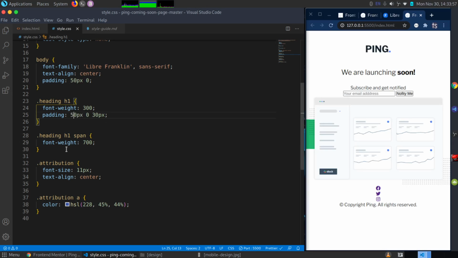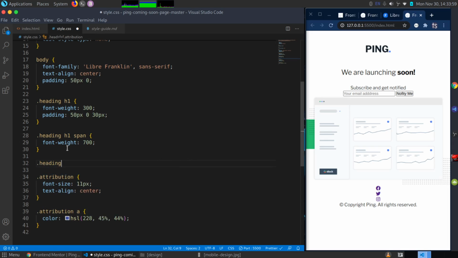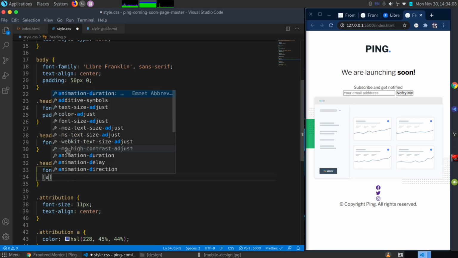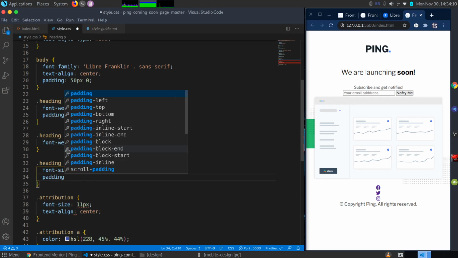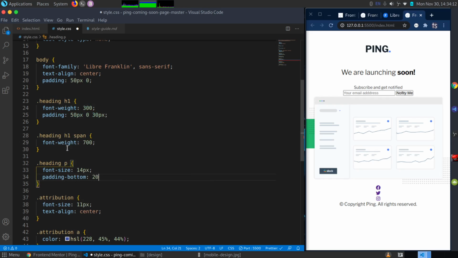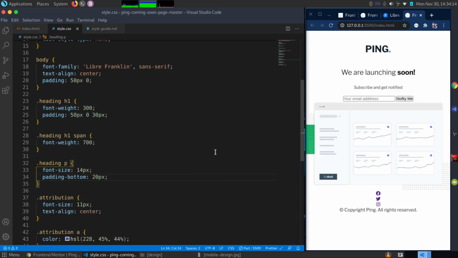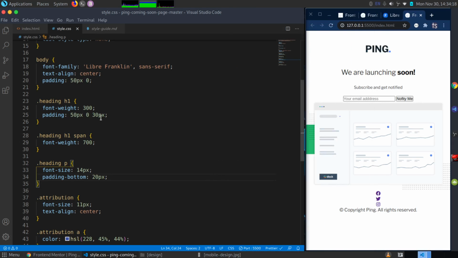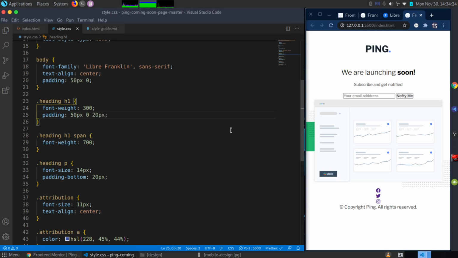And then inside my heading class, I'm going to grab my paragraph, and I'm going to say reduce it to about 14 pixels, and padding bottom to be 20 pixels. And yeah, that's looking very nice. Let me reduce this padding on the header so that this moves up a bit. I'm going to say this should reduce to 20.